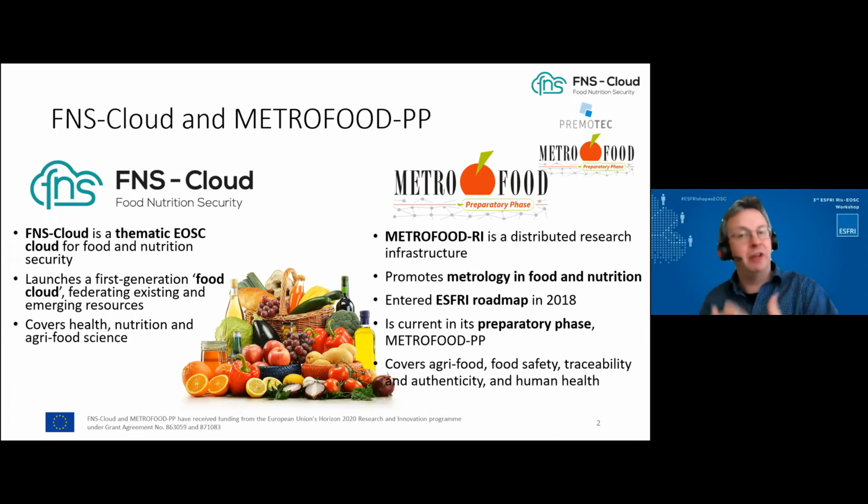Metrology is all the measurements that we do on food and nutrition, getting all this information about what is in the food, basically. MetroFood entered the ESFRI roadmap in 2018 and is currently in the preparatory phase, to prepare for the ERIC status. And MetroFood covers a few more topics like agri-food, food safety, of course traceability, authenticity, so that we know where the food is coming from, and of course also human health.